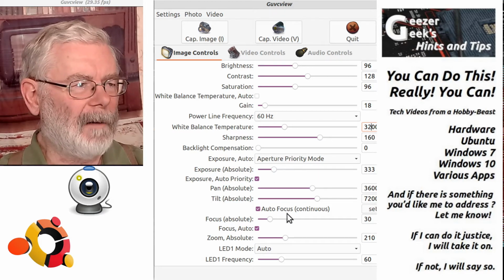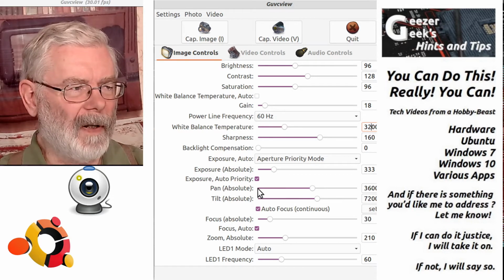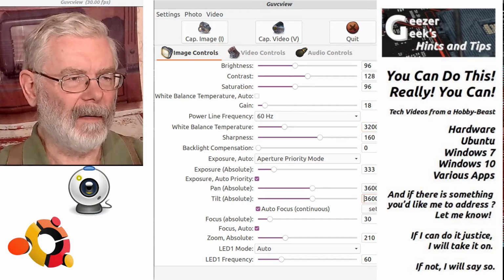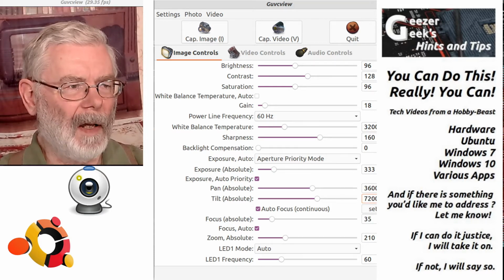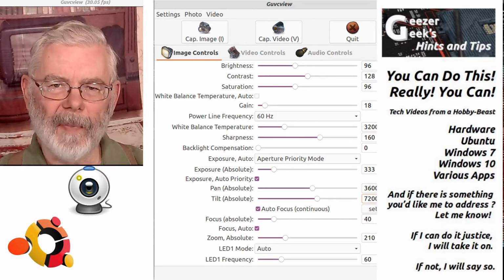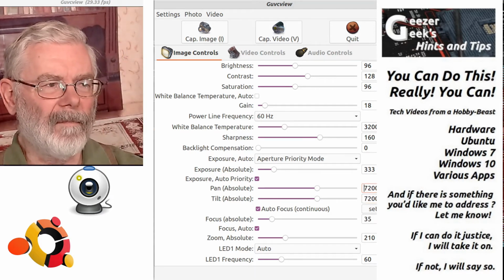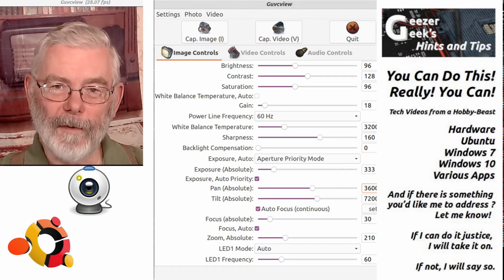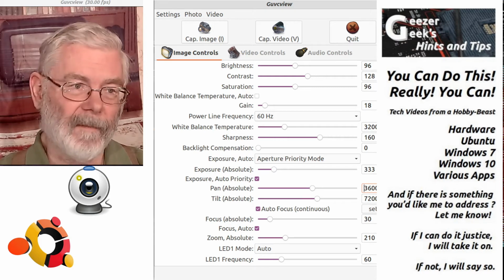And then I have found that I can play with pan and tilt in this program. I'll show you. Boom. Okay. I do not have these options in OBS. The user interface is different. It's wonky in OBS.